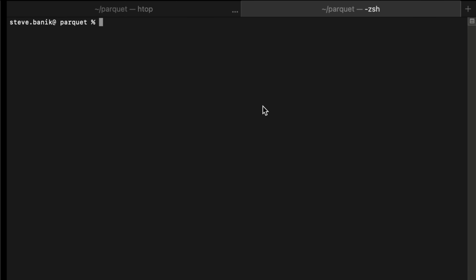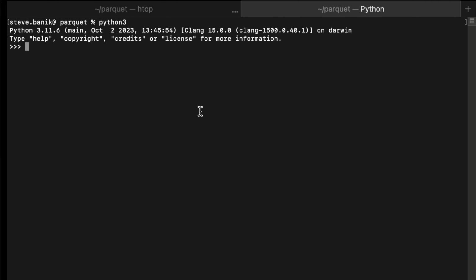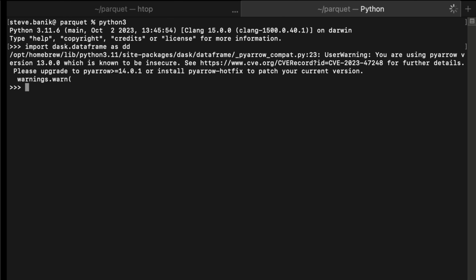So today I'm going to give you a quick overview of Dask in Python. If we go into Python 3, we're going to import Dask. Dask has been out for about 4 years now, and if you're familiar with pandas, Dask is a way to work with very, very large sets of data, and it's very easy to move from pandas to Dask.